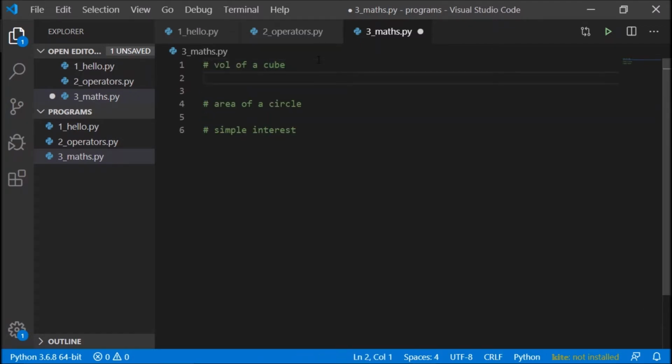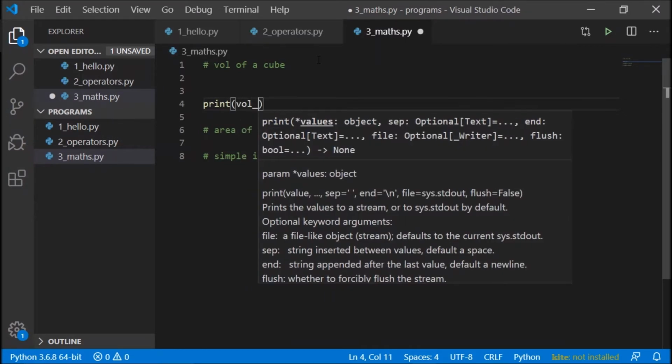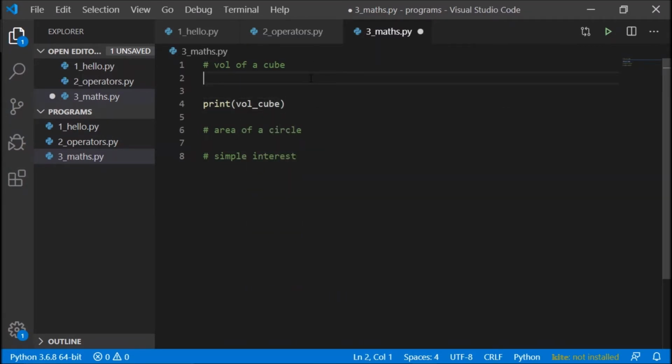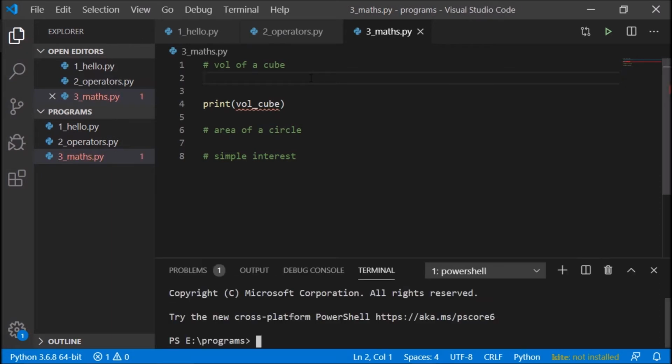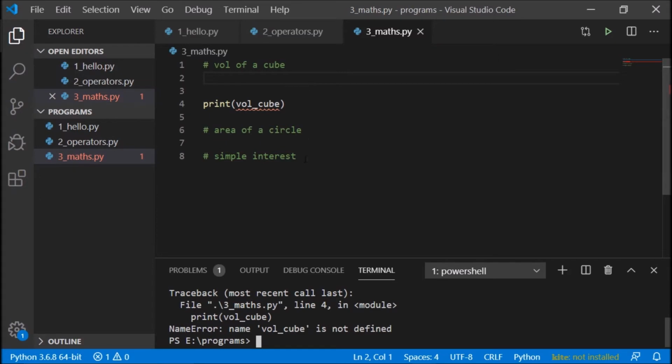So for volume of a cube, my approach is I'll first do print volume cube. If I save this and try to run it, I'll say py space 3, tap enter. It says volume cube is not defined. So this is my approach: first I write this line and understand that this is not defined. So let's try to define this.